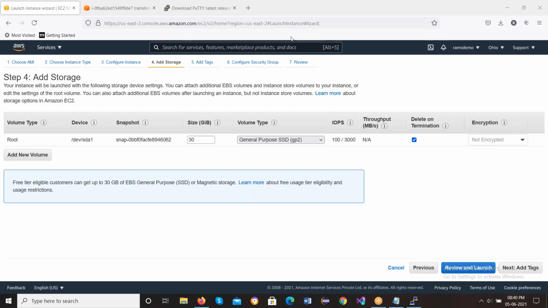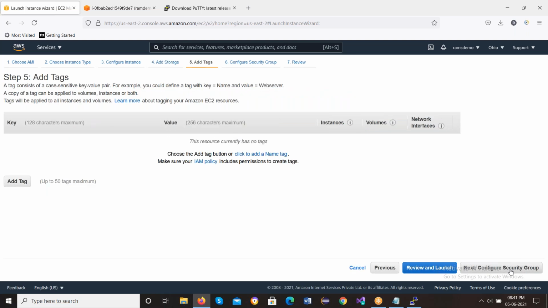Clear? Next thing. Go to add tags, give the name Windows.